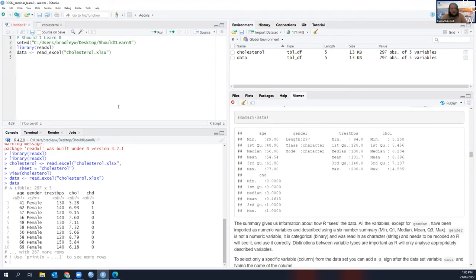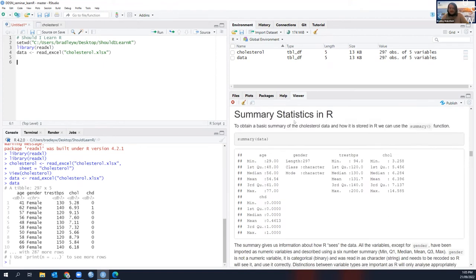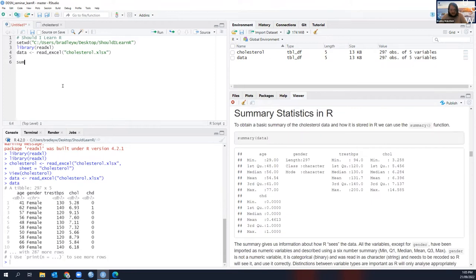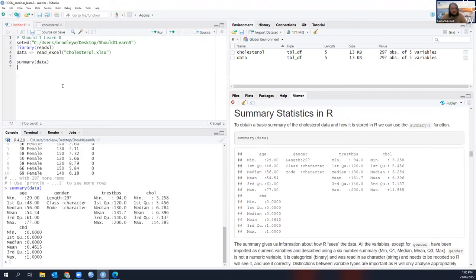Alrighty, now that I've got my data loaded in, let's have a look at doing some statistics on it. First and foremost, let's just try to get a summary of each of the different variables or columns in my data set. So I'm just going to go summary data. And what pops up is a list of age. We've got the minimum value of age, the first quartile, the median, the mean, the third quartile, and the max. Essentially, it's the five number summary with the mean as well, if you're familiar with that kind of language in statistics. Now that's what's happened for age.